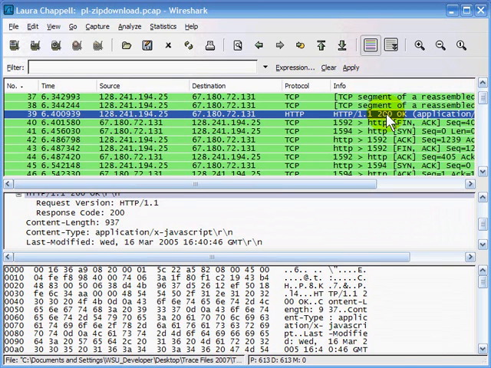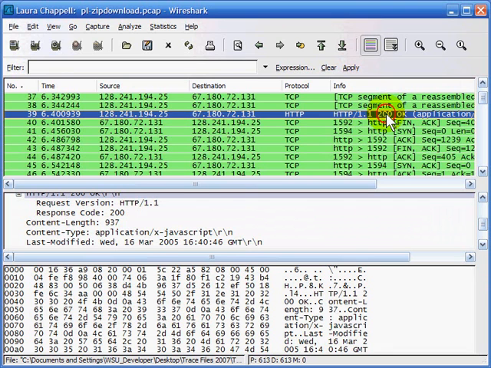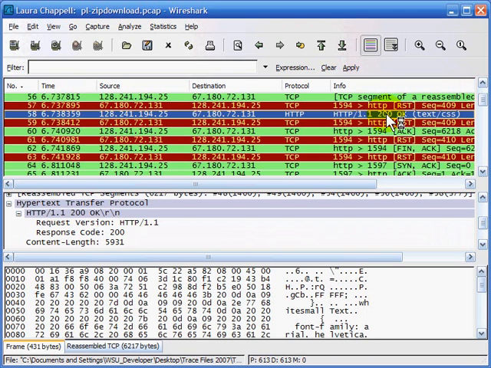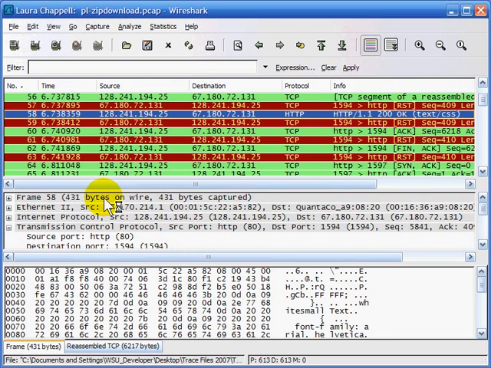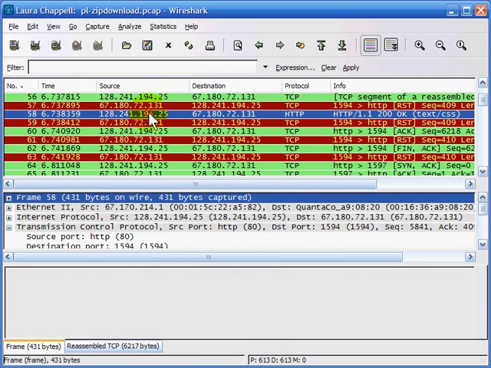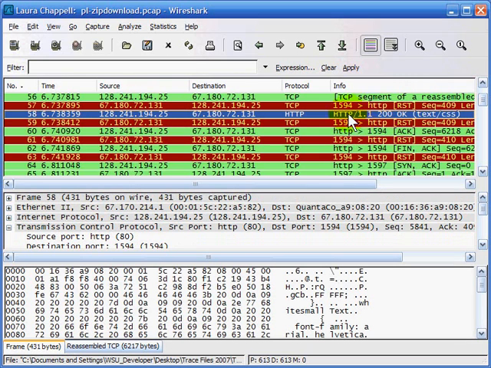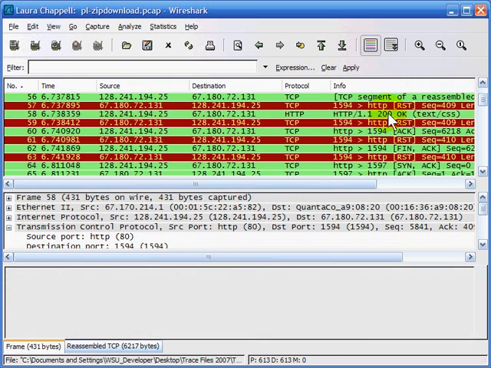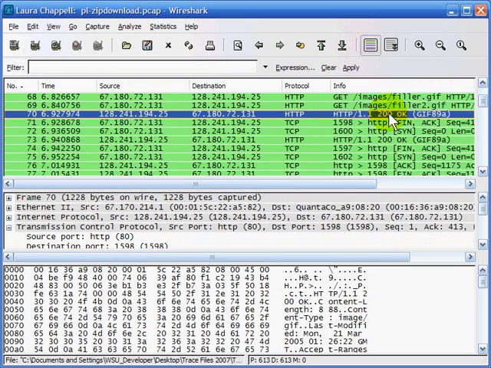If I want to see the next instance of a packet which has the HTTP code 200 in it, I'll just click Control N on the keyboard. And here now I'm on packet number 58. I'll move that bottom window up so we can see the frame number that we're on. So packet number 58 is another HTTP 200. I'll click Control N. Packet number 70 is another one.